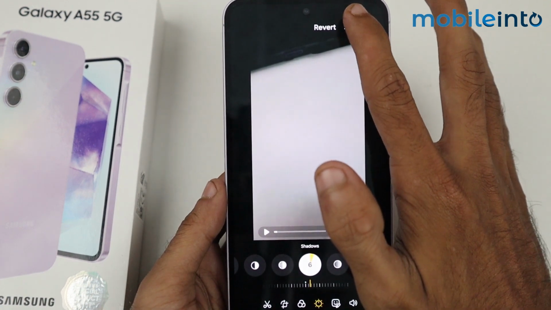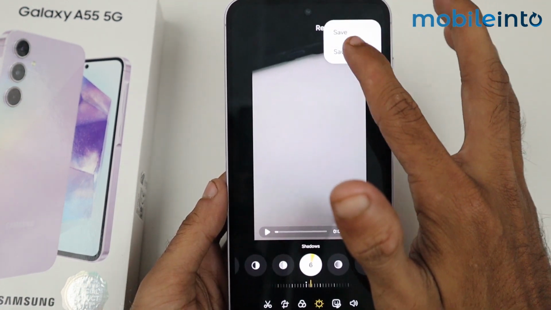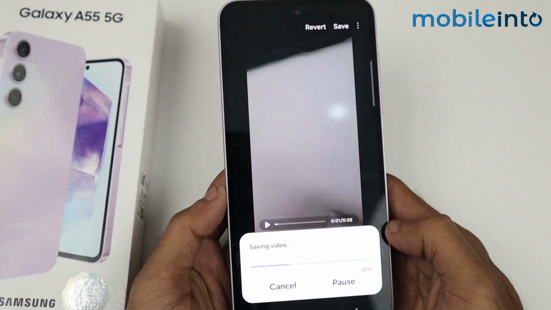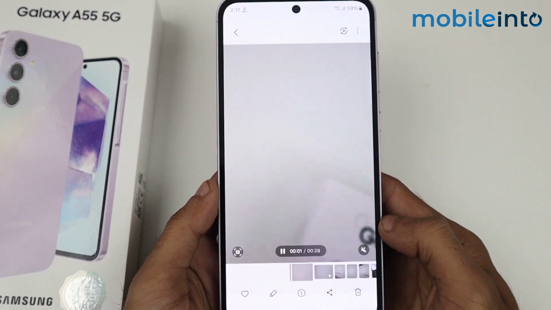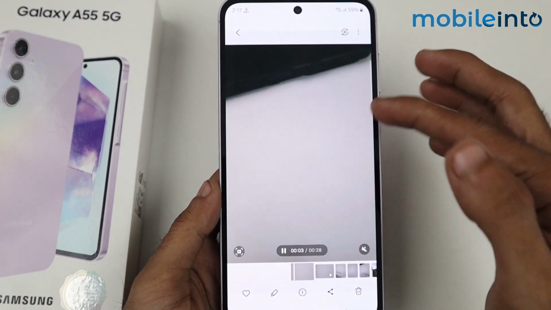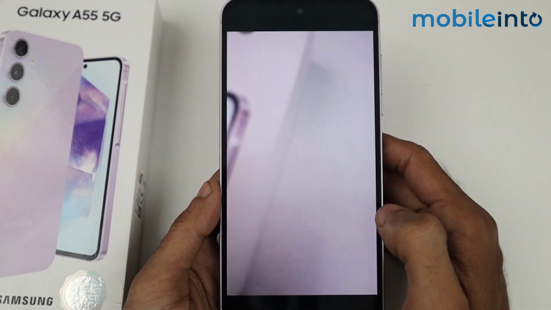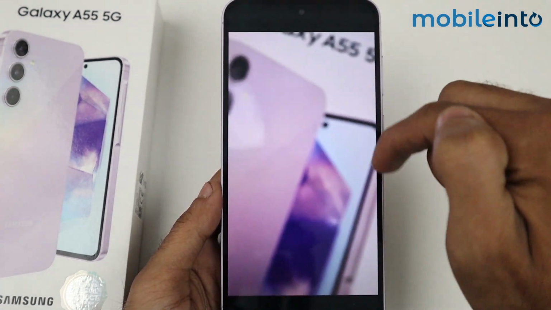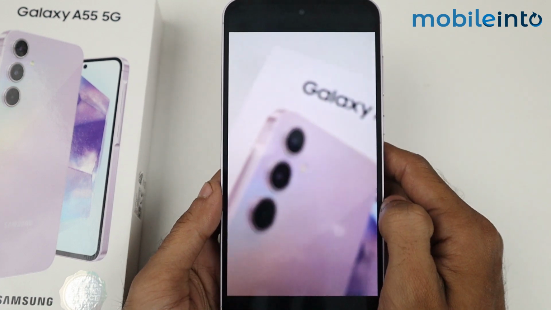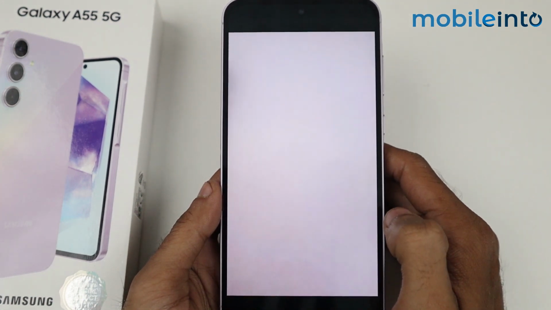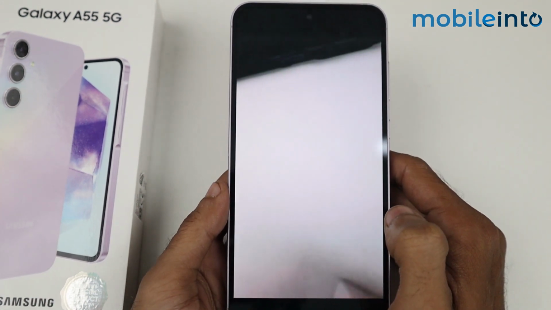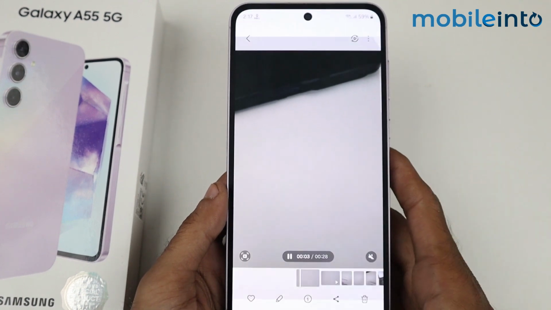Okay, now just click save as a copy. As you see, the video is now saved. Okay, now let's preview. So as you guys see on this frame, my video is now slow. And if you're talking about the previous video, so that time the video was slow at this frame. So this is how we can edit the slow motion video in Galaxy A55 5G.